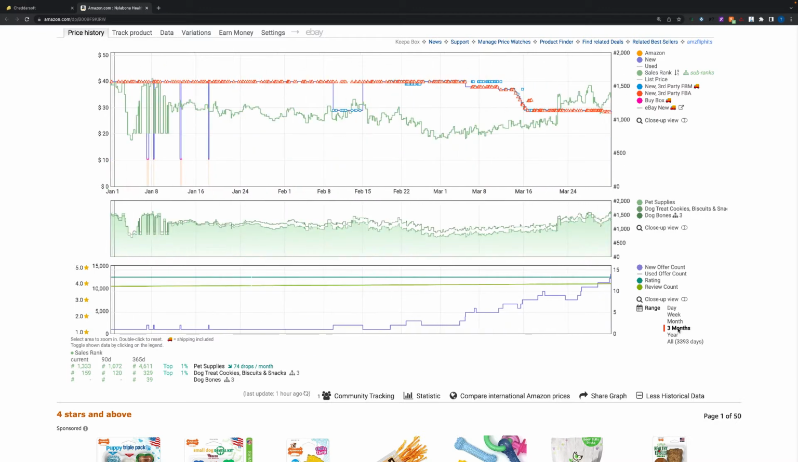Me, typically, I usually have mine set to 3 months, and then I will look at the year or maybe the all-time, but normally it's just the 3 months and the year.